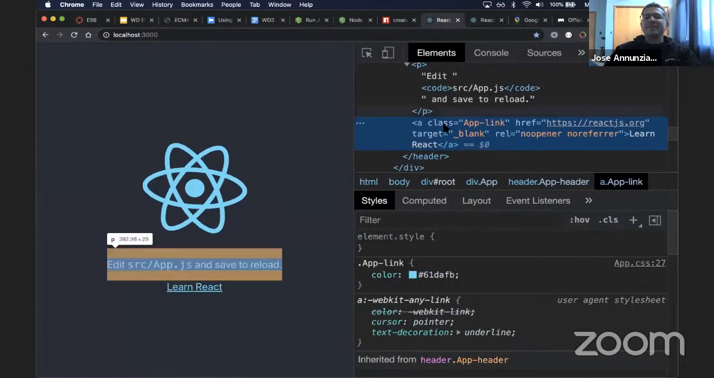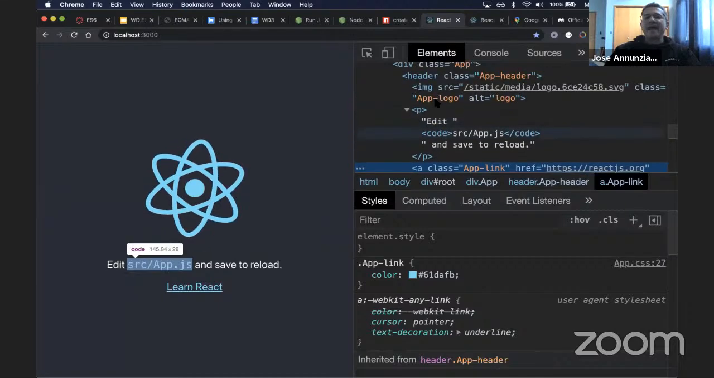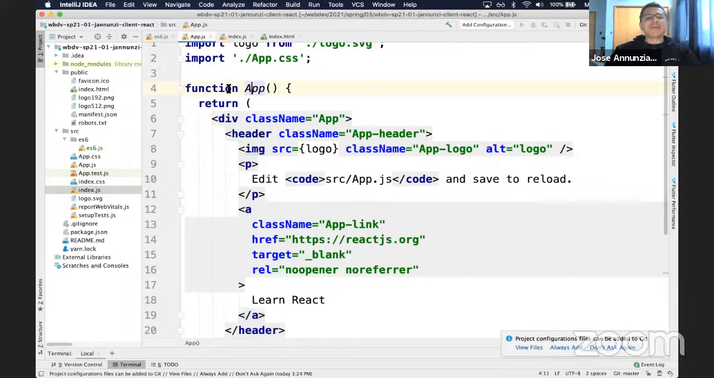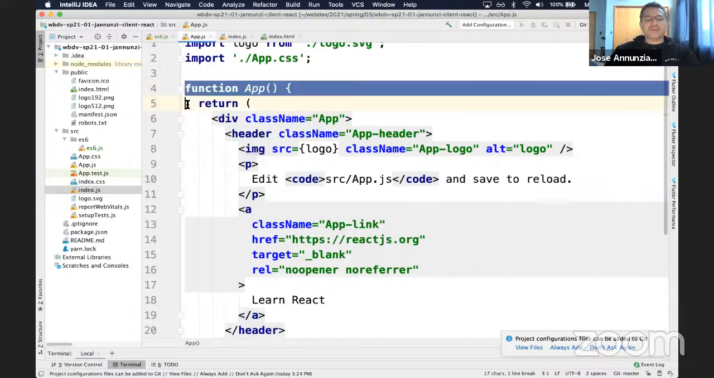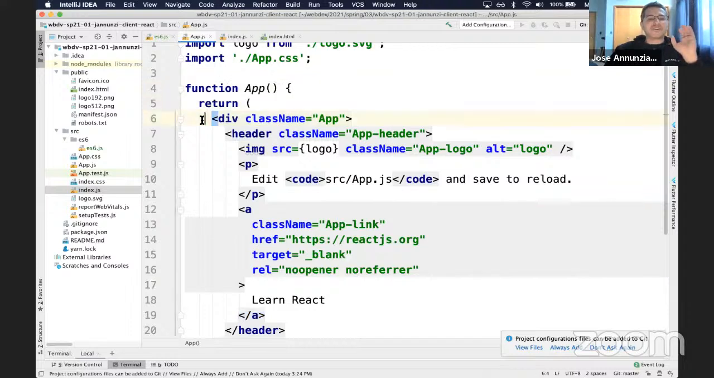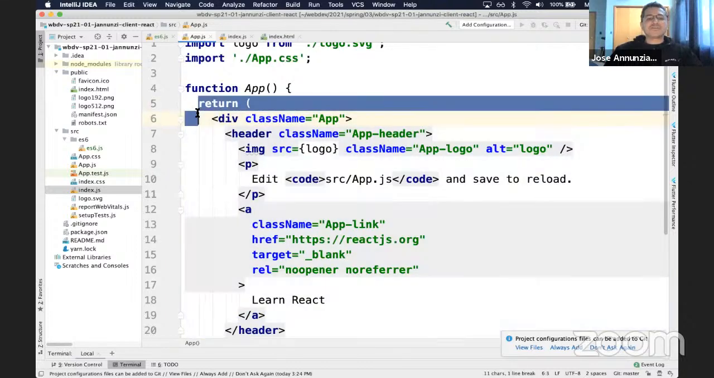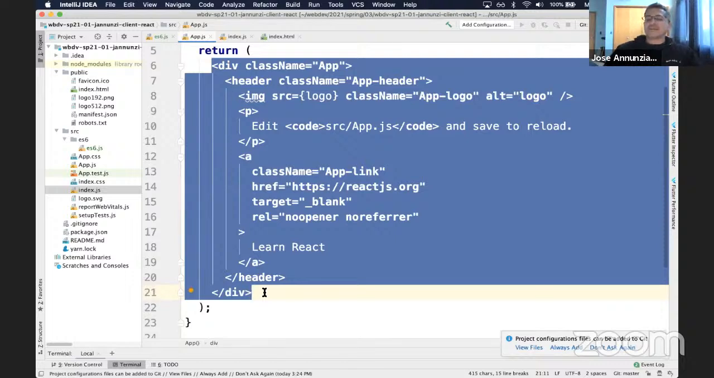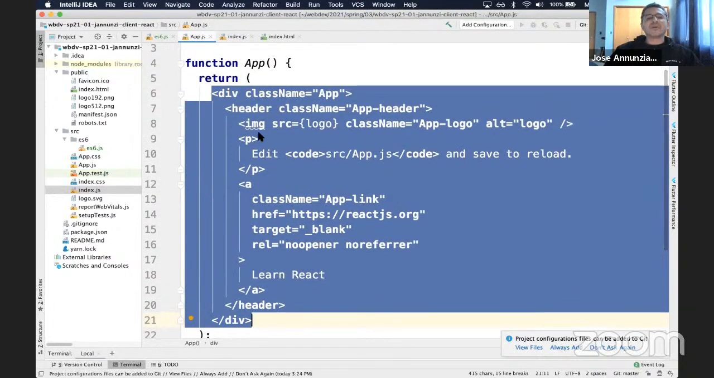Right, there it is. That code, that edit, that app logo, that image, that header, it's coming from app. It's basically a function, right? It's a JavaScript function that returns the HTML that you want to inject in there. See that? It's a function that returns the content that you want to go in there.